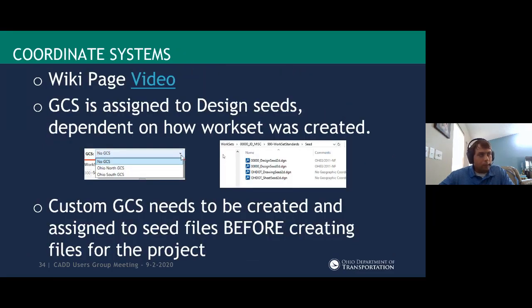Coordinate systems. We have a video here when we send this PowerPoint out. It's on our wiki page. It goes over coordinate systems, but we've been getting questions on it. So the GCS, or the geographic coordinate system, is assigned to the design seed files when you create that file or project. So there are 4 seed files that get added. They're right here. The 2D and 3D design files get the coordinate system from whatever was set when you created that project. So you have north zone, south zone, or none. All your files generated for that project come from these seed files.